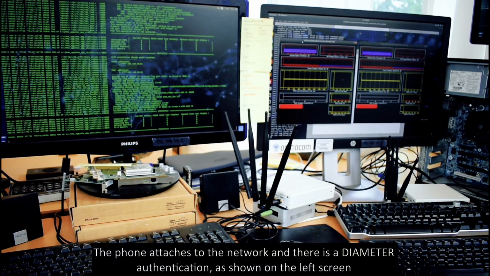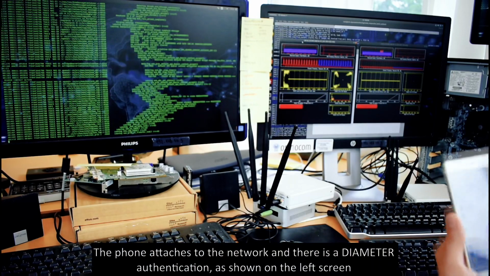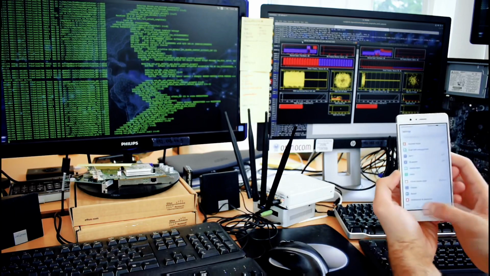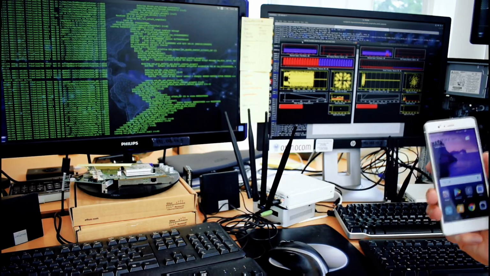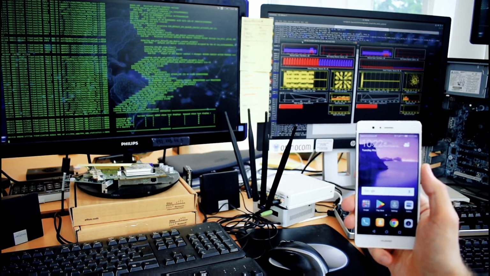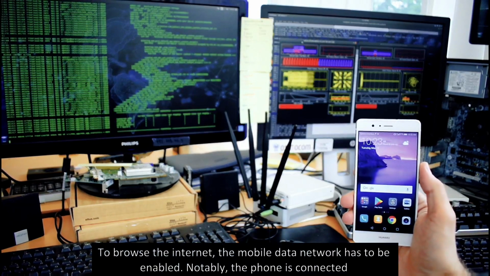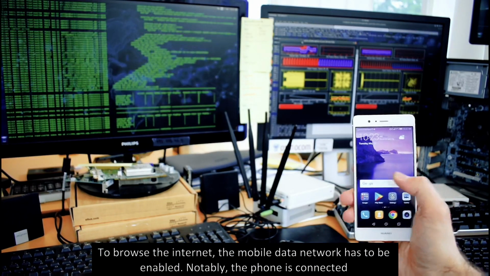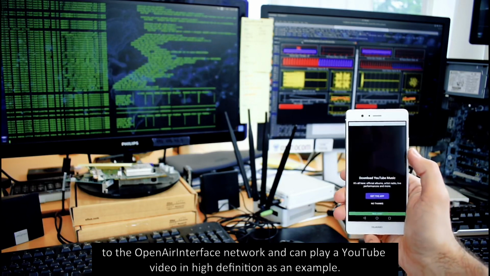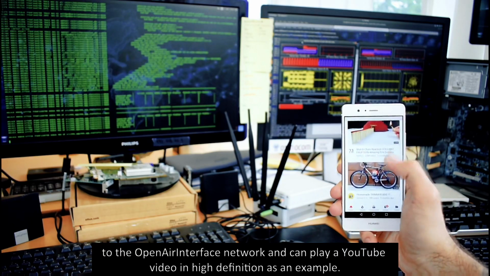The phone attaches to the network, and there is a Diameter authentication as shown on the left screen at the MME instance where it's being registered. To browse the Internet, the mobile data network has to be enabled. Notably, the phone is connected to the open air interface network and can play a YouTube video in high definition as an example.